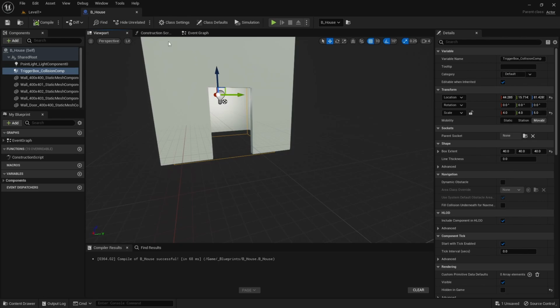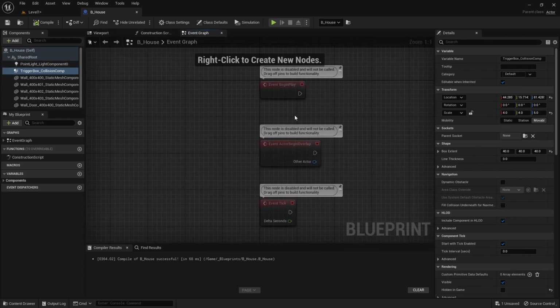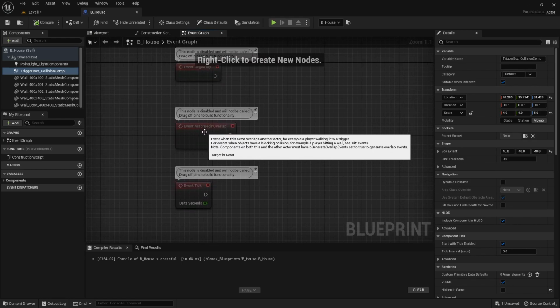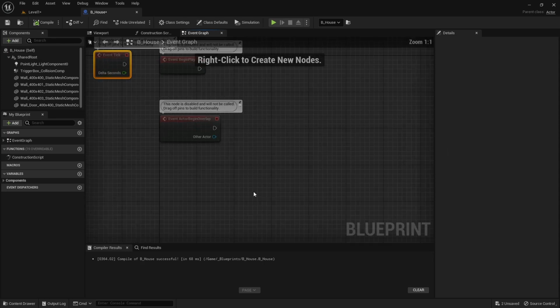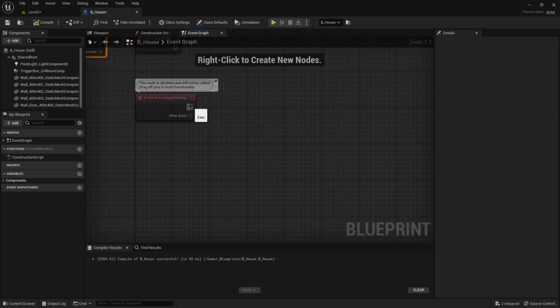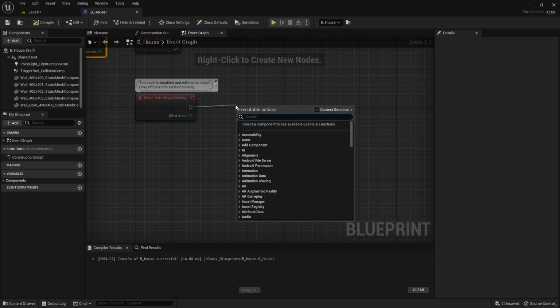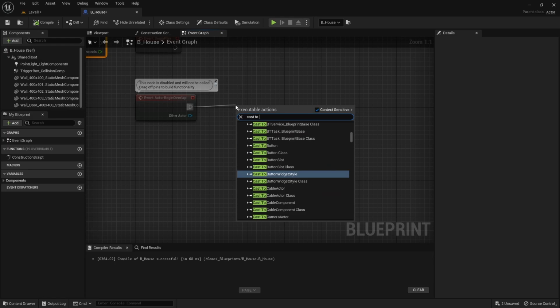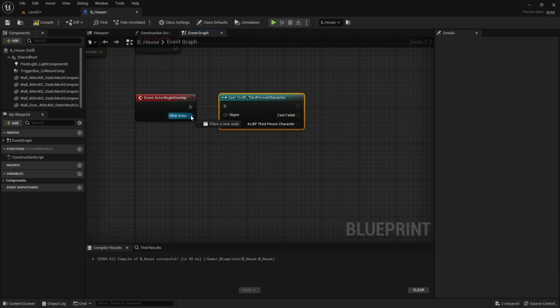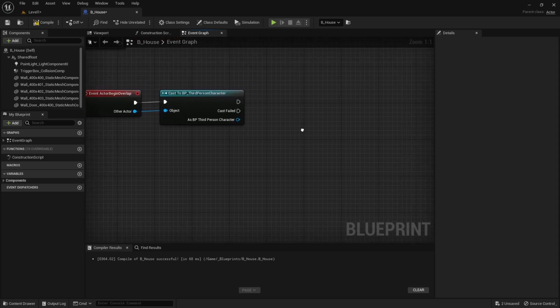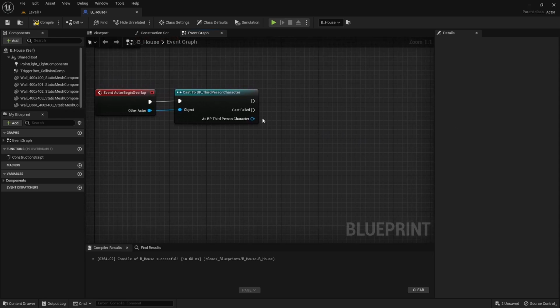So what we'll want to do is under the event graph here, we already have an event actor begin overlap. Let's move the begin play and tick out of the way. We can drag off this begin overlap, do a cast to our third person character, and hook up the other actor output into the object input. It'll run a check to see if it's our third person. If it is, it'll run this code. If it's not, it'll run this code. Since our third person character is going to be the only thing in the game really, it's going to succeed.